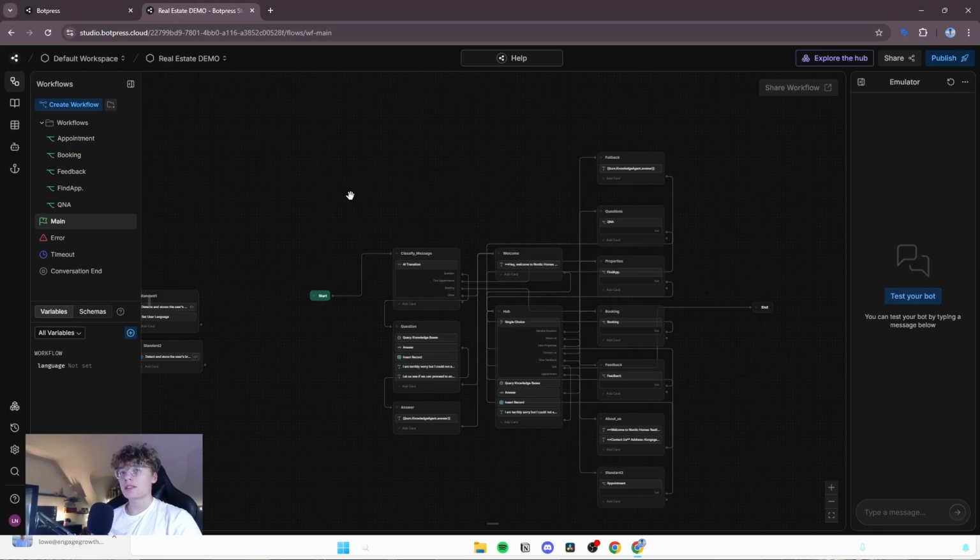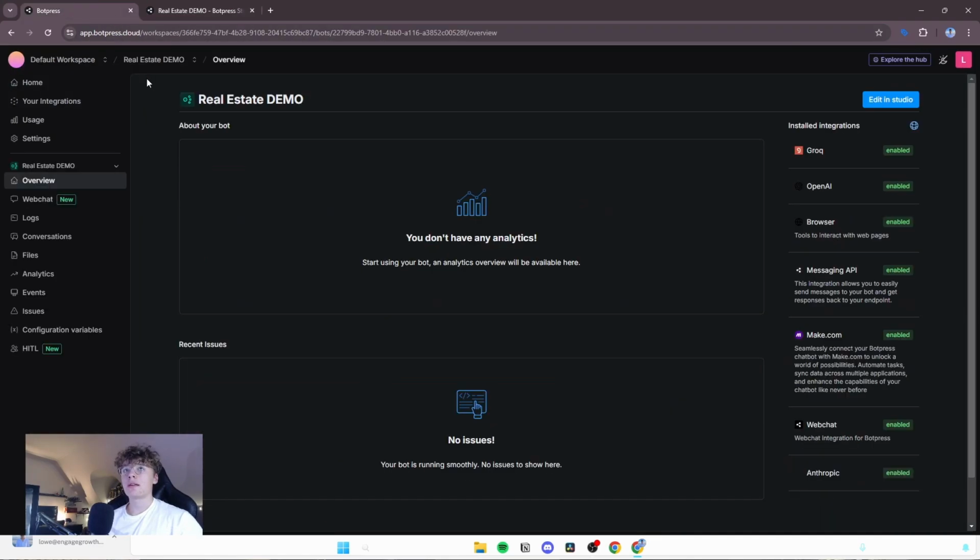So this is the Botpress Chatbot that I want to upload to my ChatDash account. And this is a demo for a real estate agency. It's just a demo, by the way. So I'm inside my bot here, and in the studio overview, I'm also inside of this chatbot.